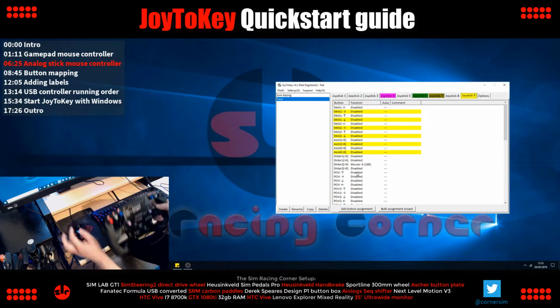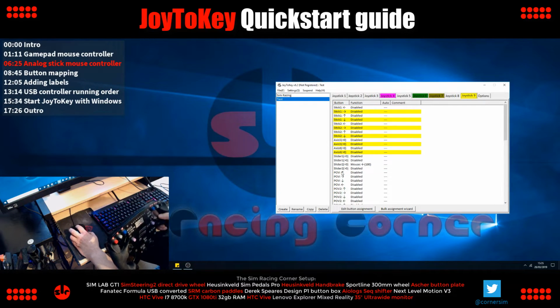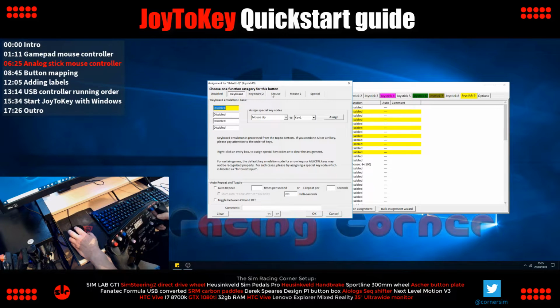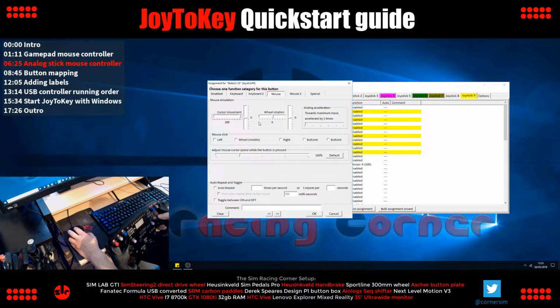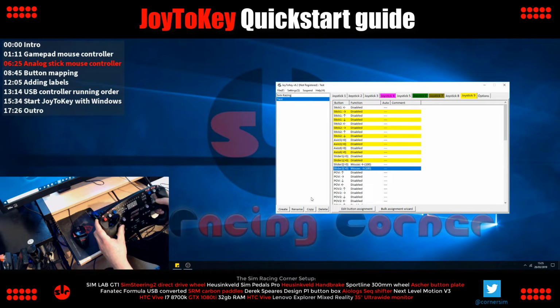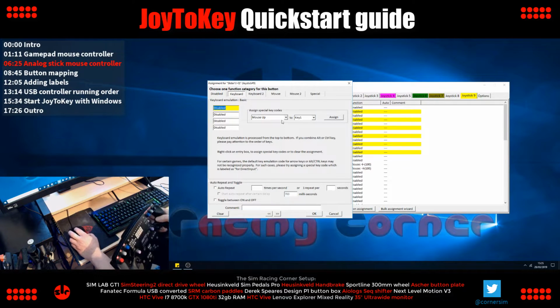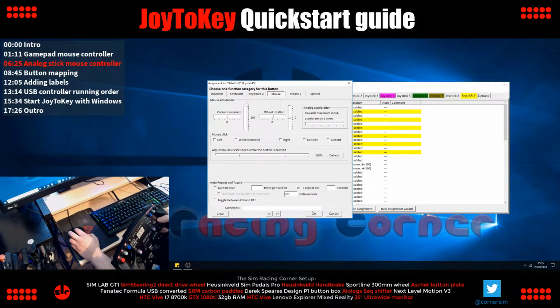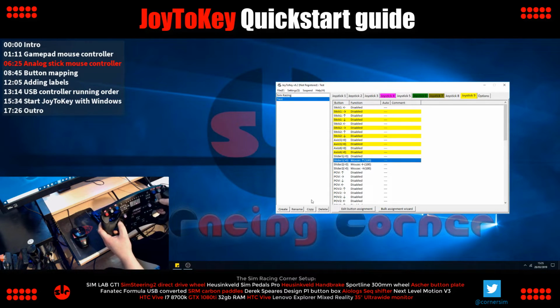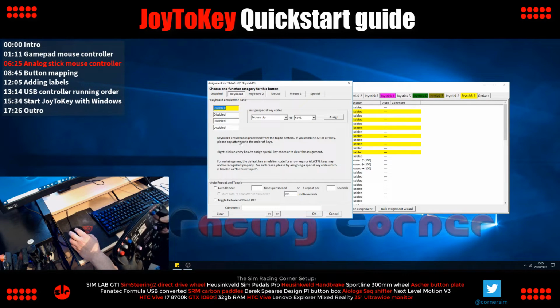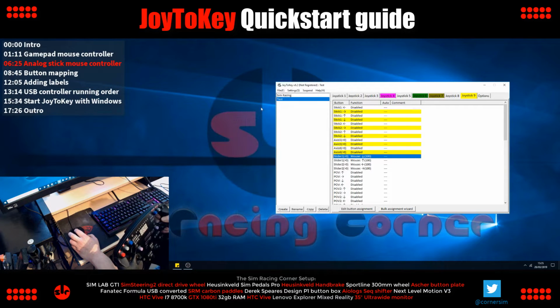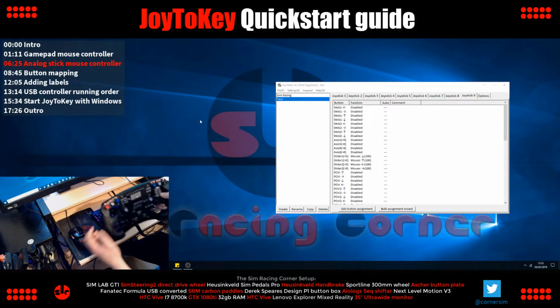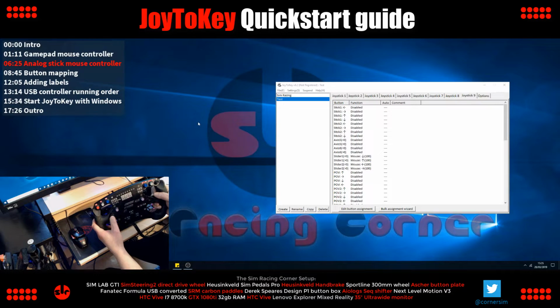Go back in and let's change the right side. And up. Down. Mouse down. Okay, let's just save that. Okay, now we have a quite handy little mouse controller.